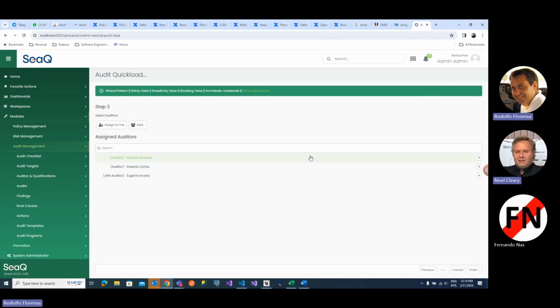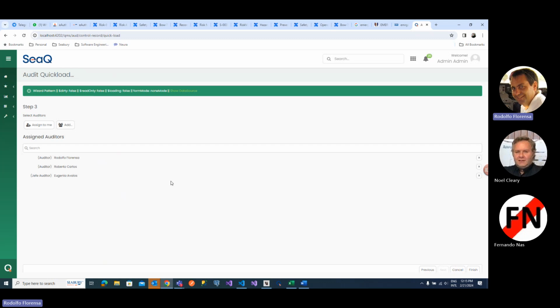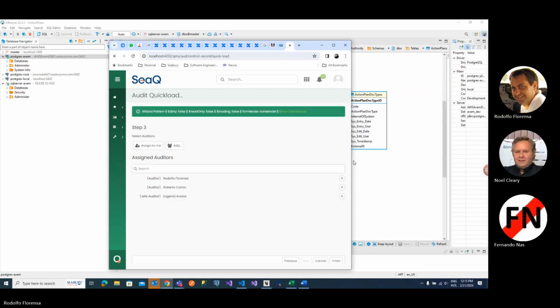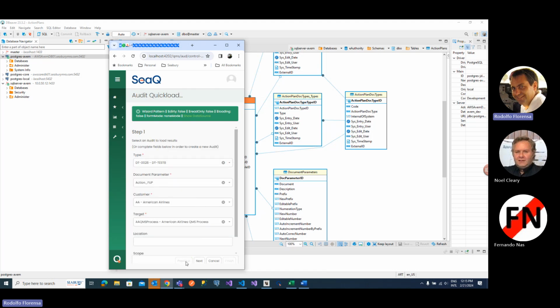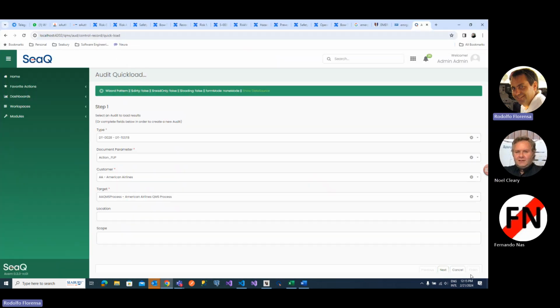Very good. And this is not complete, it's just a prototype. The idea is that this same tool we can use in a mobile application, so we can see the same step by step and create an audit in a quick way. That is the idea behind this kind of tools.